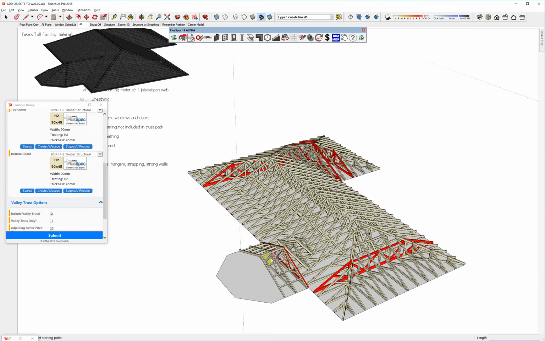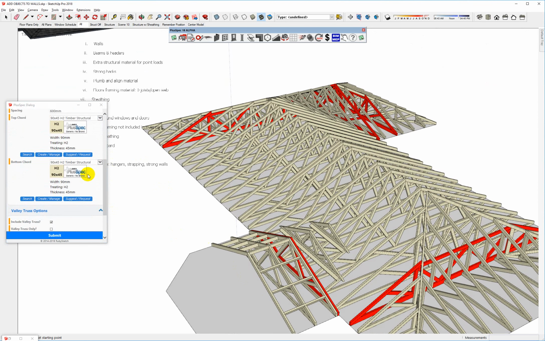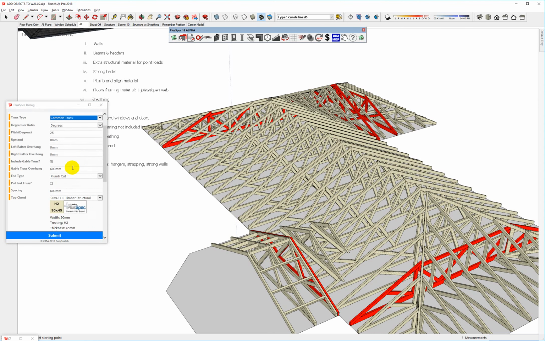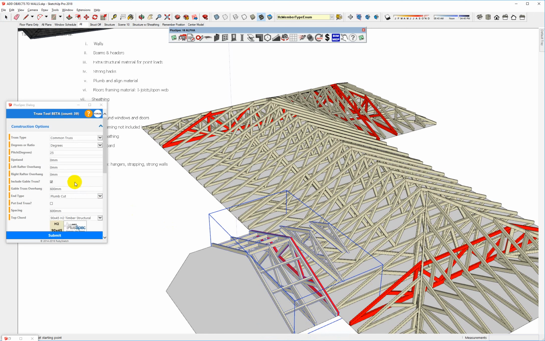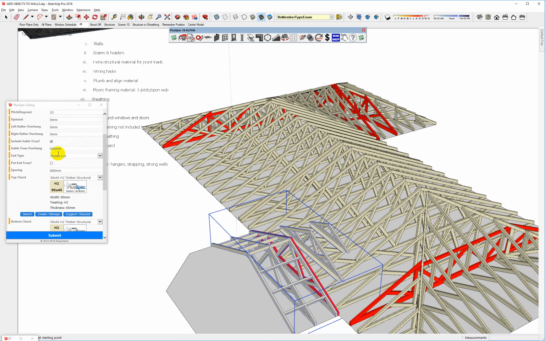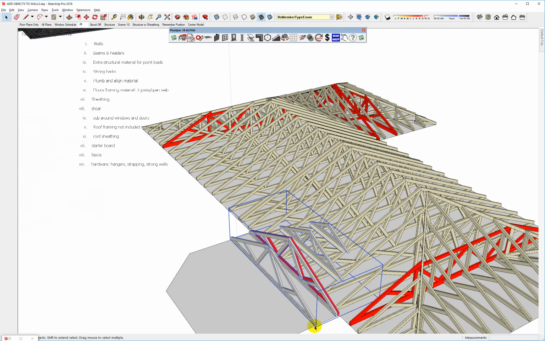Right, I probably didn't want that to be a gable truss. I shouldn't have selected gable up here, just 0 gable here. So if I select this here, right click trusses, edit truss. I don't want that to be a gable truss. Where am I here? Include gable truss, no. Submit. It's going to ask me to draw it in again.